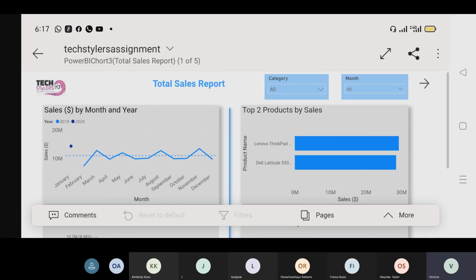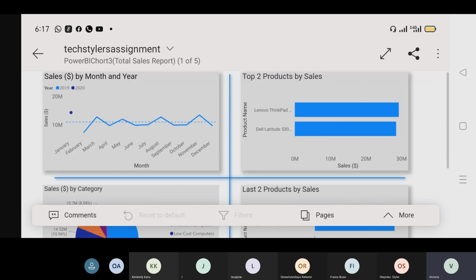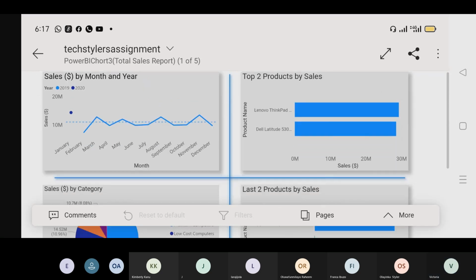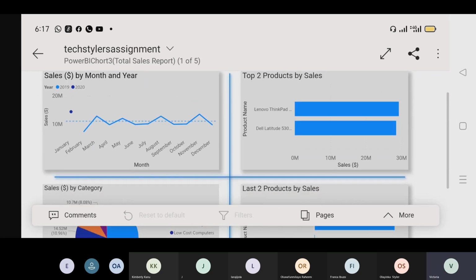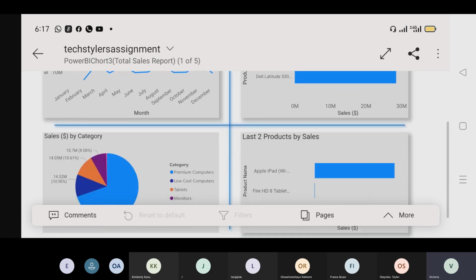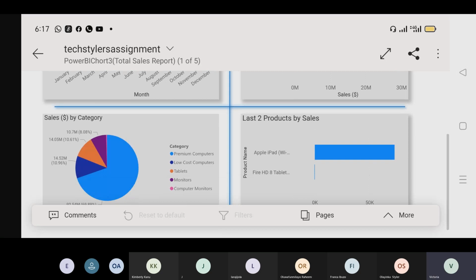Then the second one is top two products by sales. So we have Lenovo and Dell Latitude. So the second screen is showing us the top two products by sales. The third screen is showing us the sales by category. So we have premium computers, low cost, tablets, monitors, and computer monitors. I used a pie chart for this sales by category.